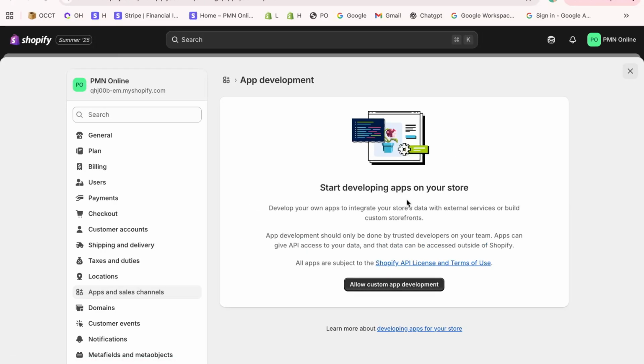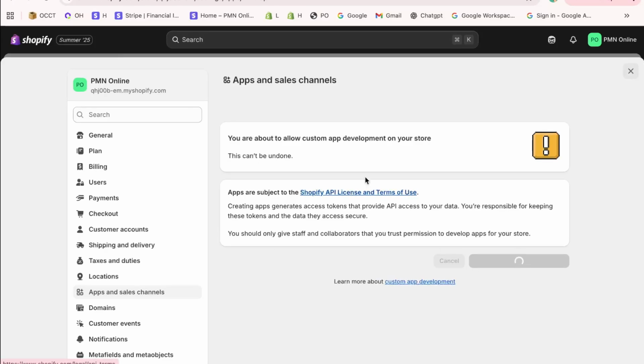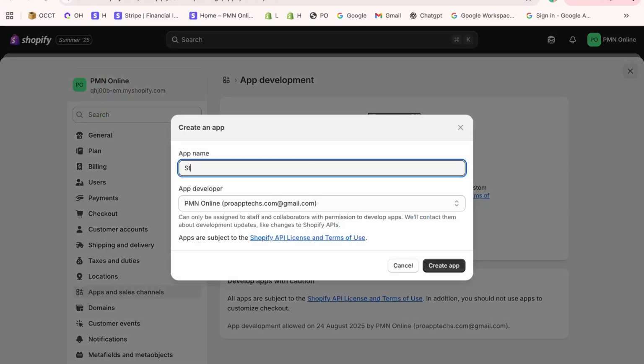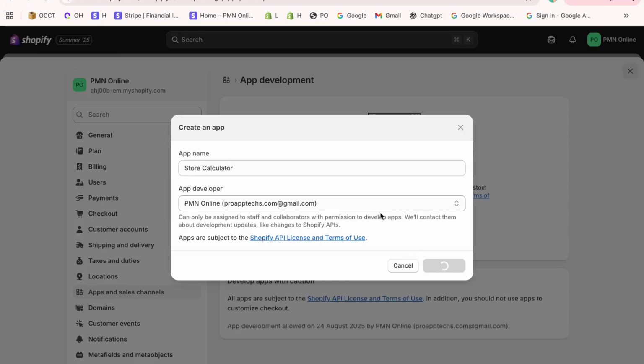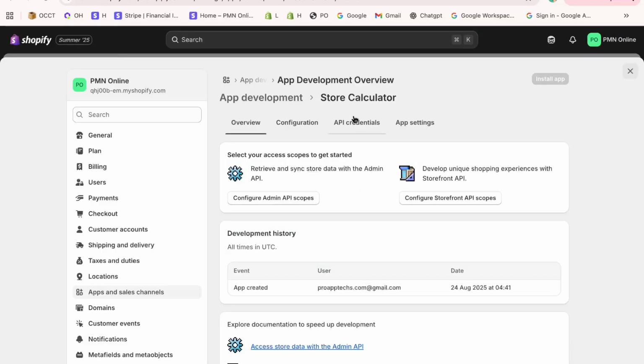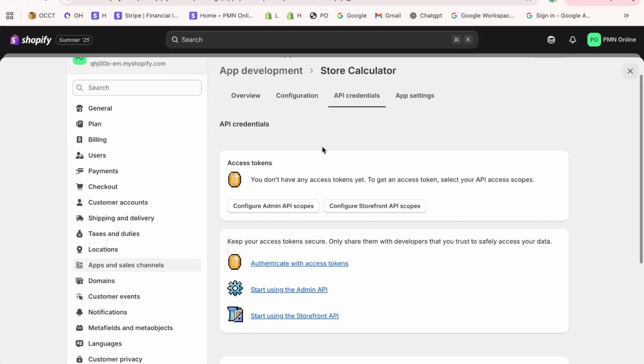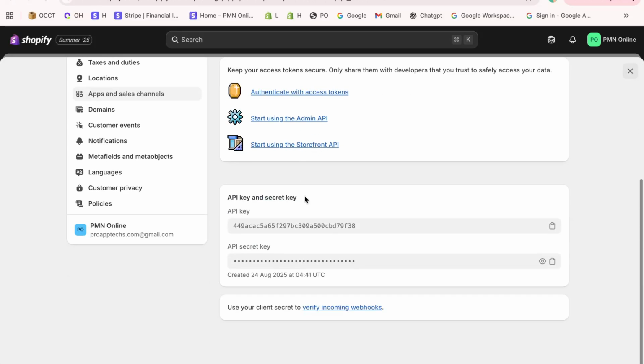Now, click on Create an App and give it a name. For example, I'll just name mine Store Calculator. Then, set your store email as the app developer contact and click Create App. Now that the app has been created, you'll see different options such as Admin API Scopes and Storefront API Scopes. But before that, go to the tab called API Credentials.